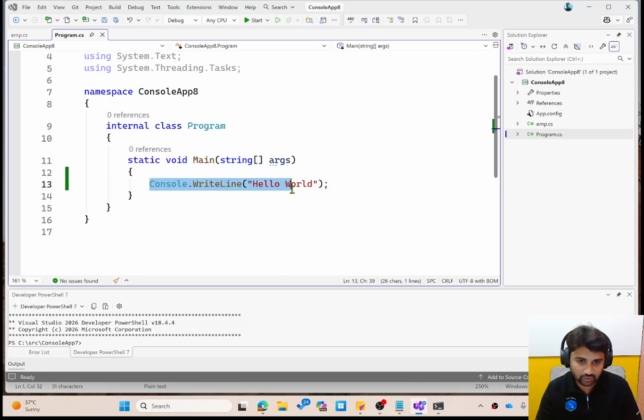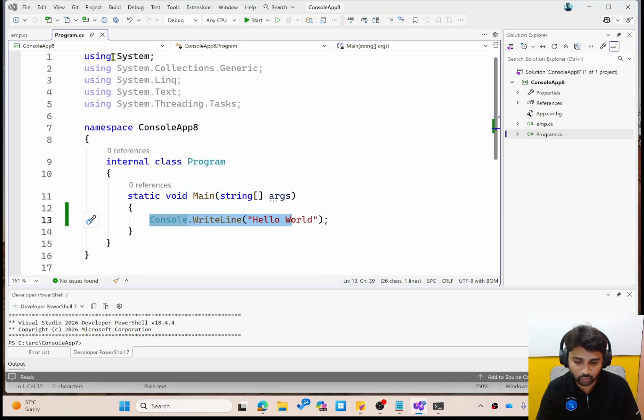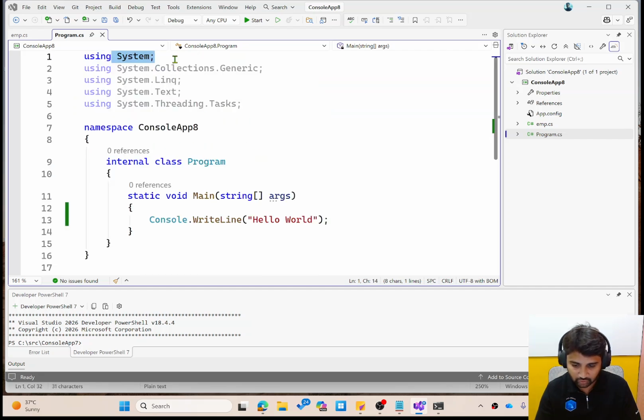And finally Console.WriteLine, basically it will print something, and imagine it is like a tool which is coming from a toolbox called System. So that's how it is. So if I remove this, right, or let me remove this using statement, Control X.